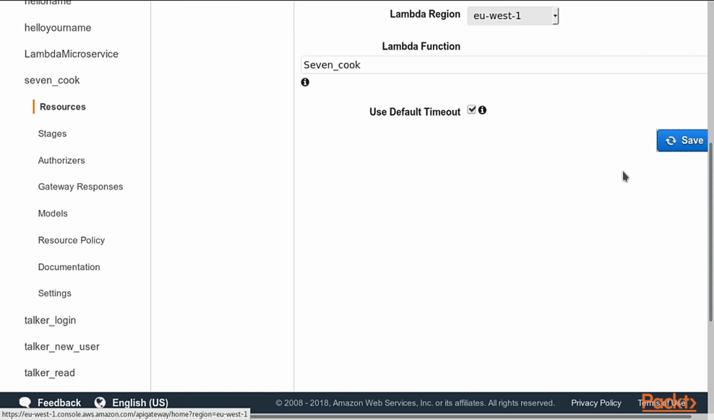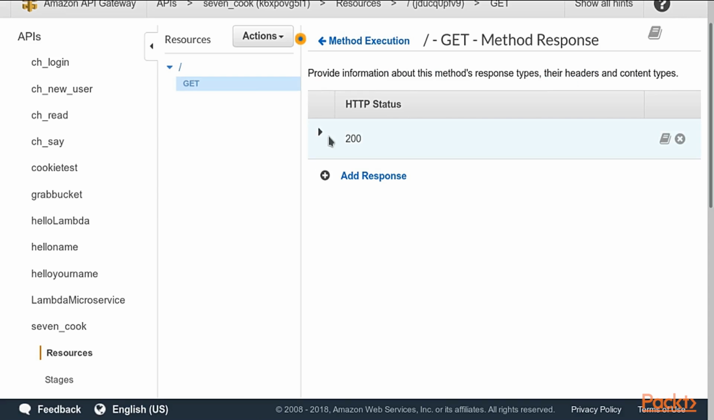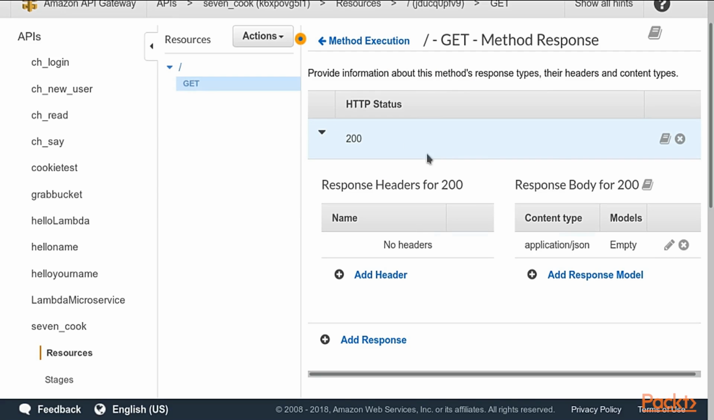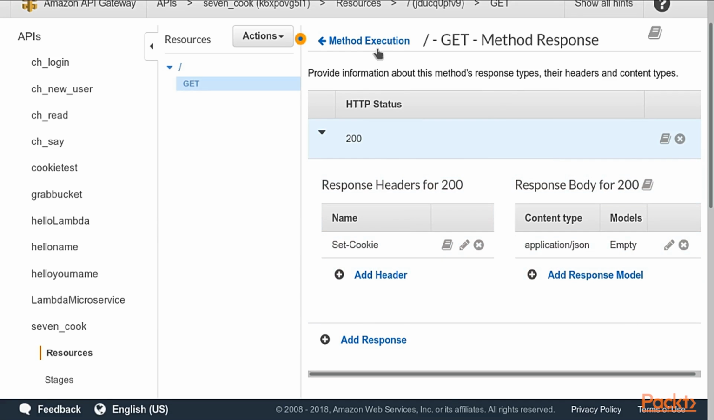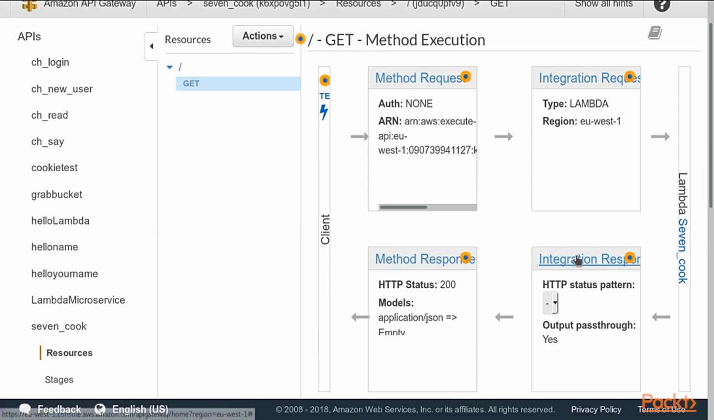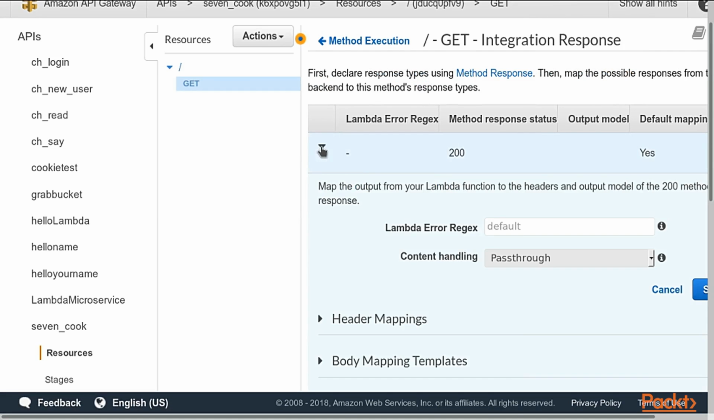We'll give this permission. Now we want to get the cookie out before we can read it, so let's start with putting the cookie out. We need to create a response header option, so we can go to add header, and this in HTTP standard is called Set-Cookie. We'll add this, and then when we go back to integration response, we can fill in that cookie's information.